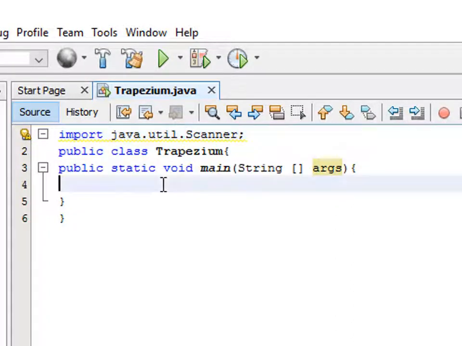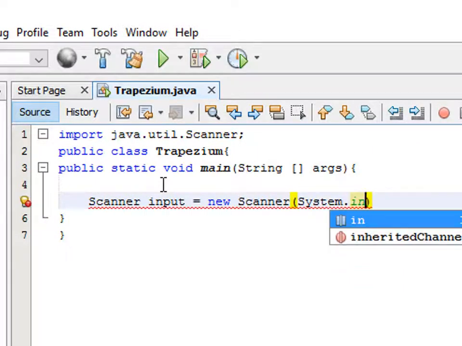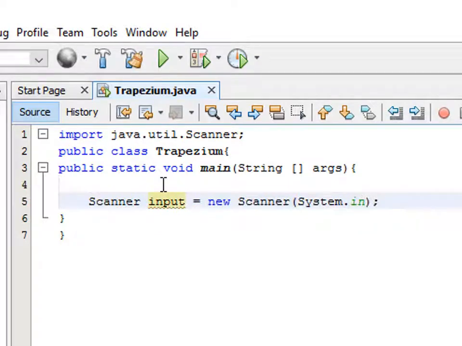This will go. So the first thing we have to do here, we have to name our scanner. So I'm going to say Scanner, and the name I'm going to give it is going to be input. So Scanner input is equal to new Scanner, open brackets, it's going to be System.in. Then we can come out and put a semicolon, to terminate. So press enter. So far we have not got any error, so we are good so far.